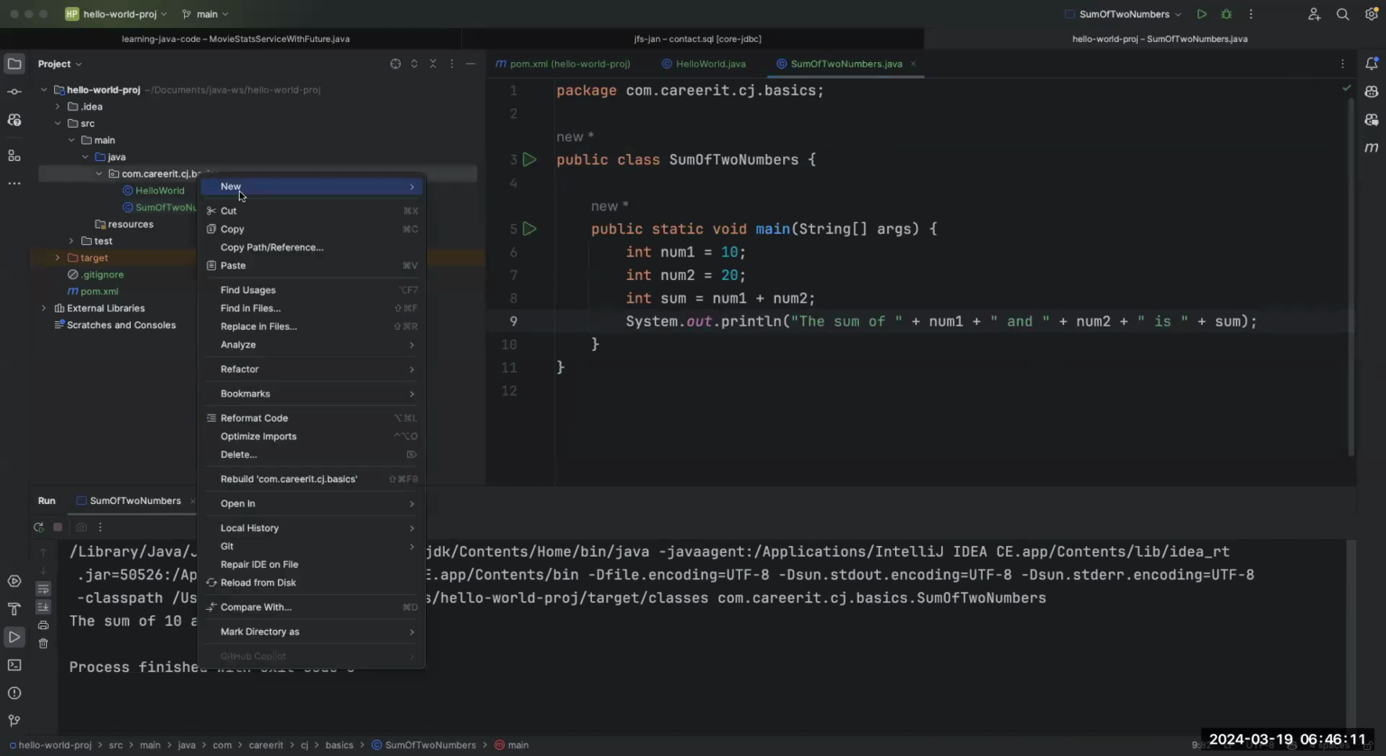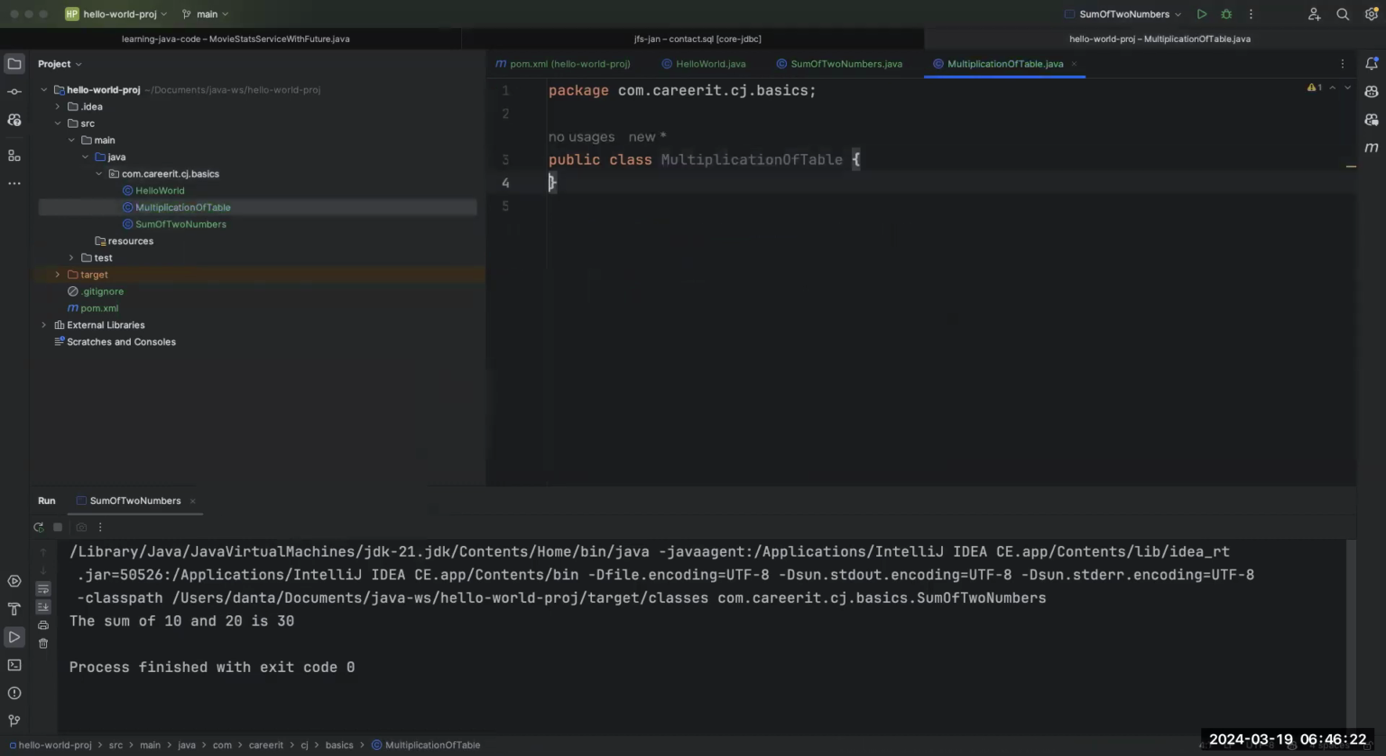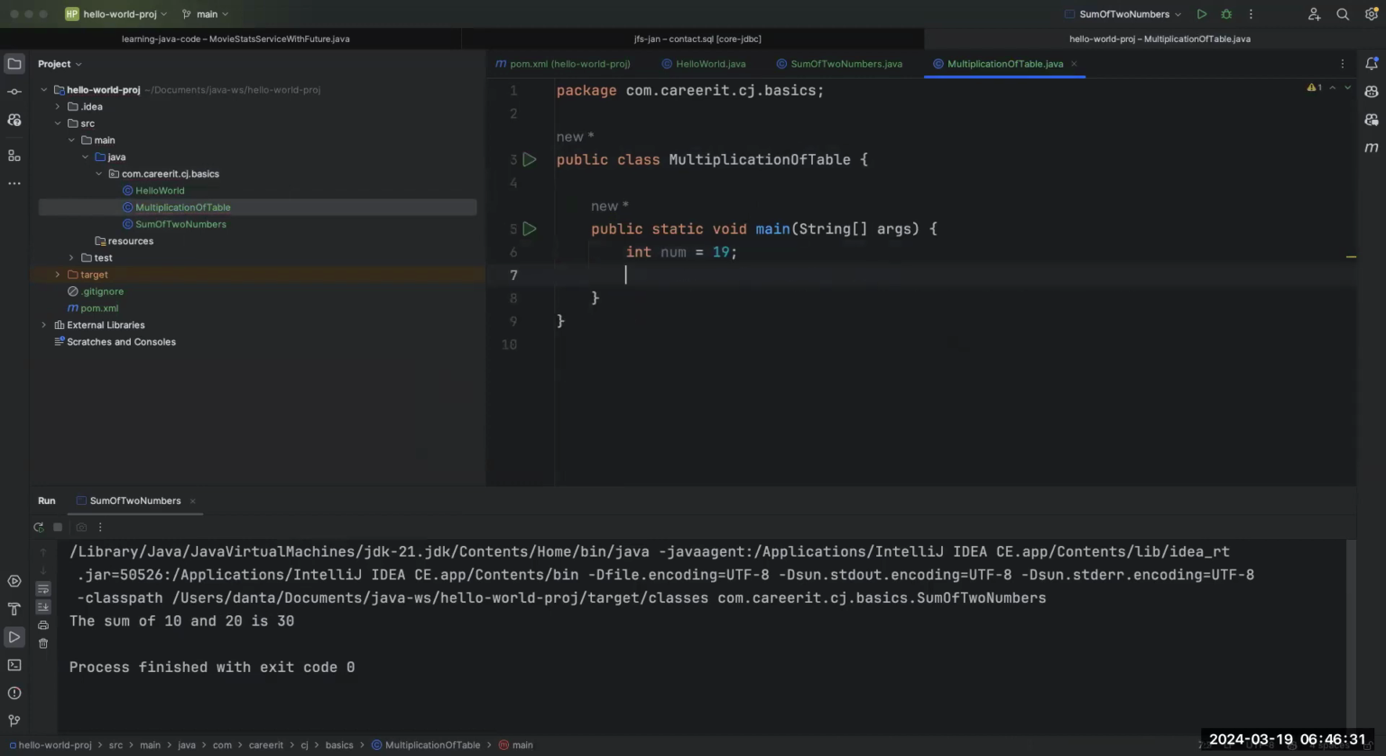Now I'm writing another example, a new Java class, multiplication of the table. This is the place where I am writing the main method. Now int number equal to 19, I am taking the 19th table. I want to print the 19th table. I'm running a loop: for i equal to 1, i less than or equal to 10, i plus plus, and I'm printing the 19th table here. Number into i value: when i is 1, it is 1 into 19. Next time i value is 2, 2 into 19.